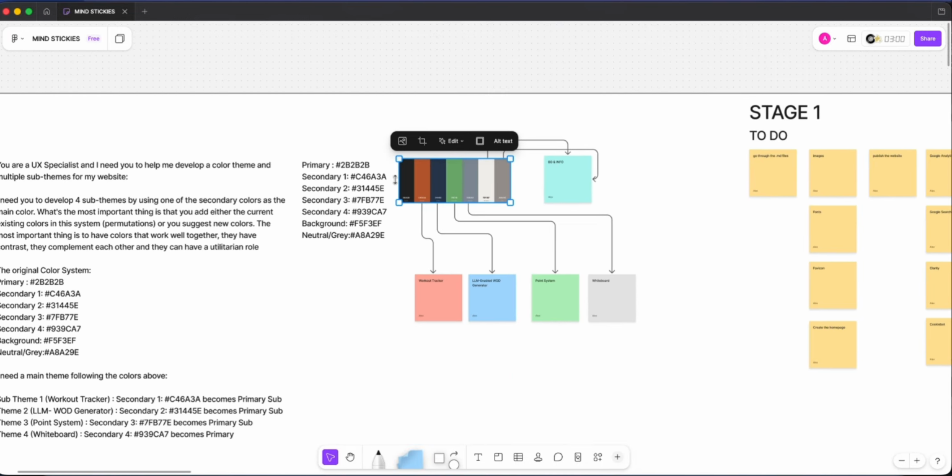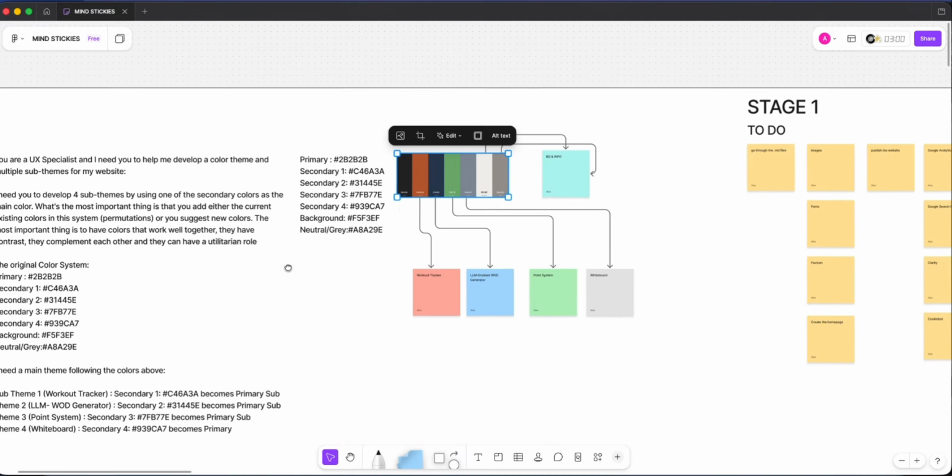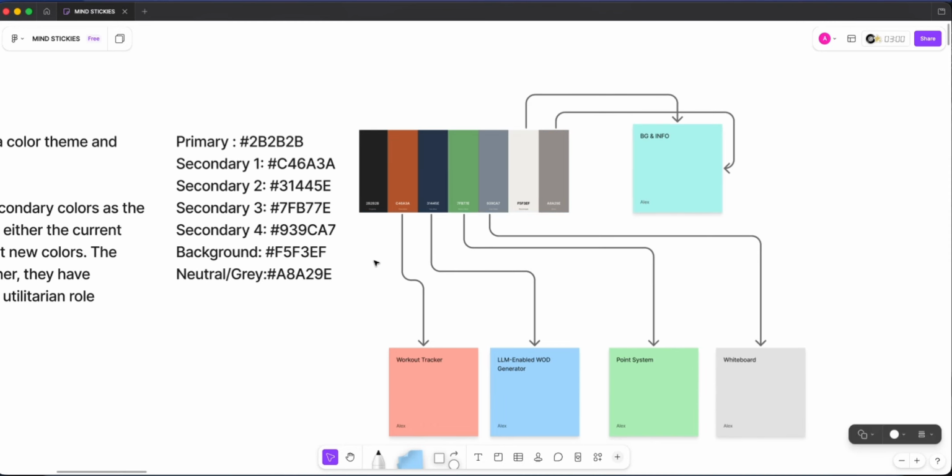And I have made different permutations of how the colors should be when these secondary colors become the primary. And I have them around here somewhere. I don't want to bore you with them. I just wanted to show you very, very quickly. And afterwards, I'm going to pause this video and insert all of these sub theme colors into my markdown project.